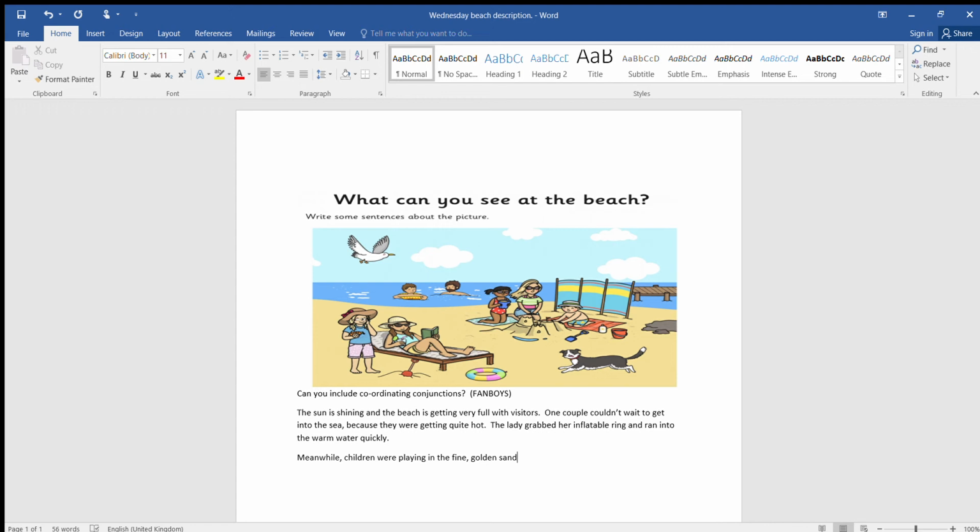What were they doing? They were making different sized sand castles. Okay. What else was happening? Do you think the dog would have knocked down the sand castles? So meanwhile, the children were playing in the fine golden sand and were making different sized sand castles.